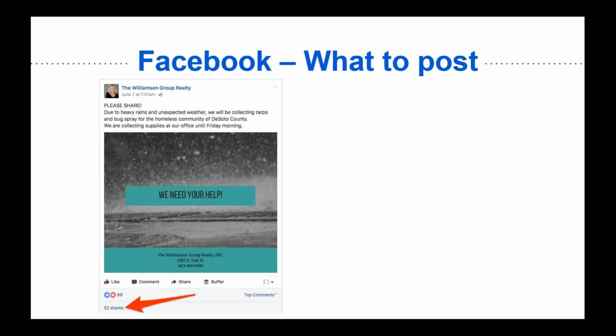So Facebook, what to post. This is an example from one of our customers, and I love this idea for a lot of different reasons. I believe they're in Florida, and there were storms and really bad flooding, so they put together a way that they could help the homeless community in their area. They were collecting supplies. This is not the first thing you would think of off the top of your head to post on your real estate Facebook page.